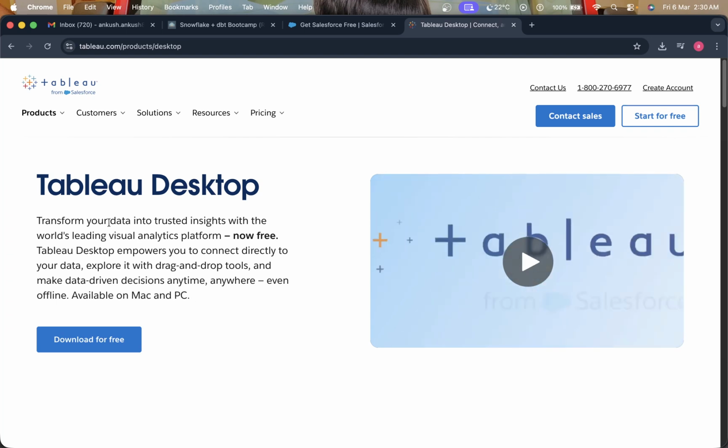Okay. So you can see I've opened my Tableau Desktop, and on the Tableau site itself it mentions Tableau Desktop, download for free. Earlier you had 15 or 30 days and needed to register, then after 15 or 30 days it would ask about your licenses. Okay, but that is gone now. You can download it for free.